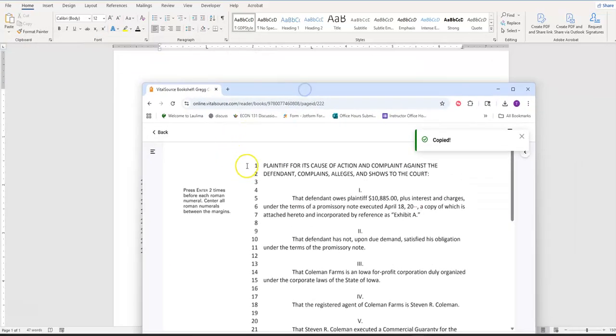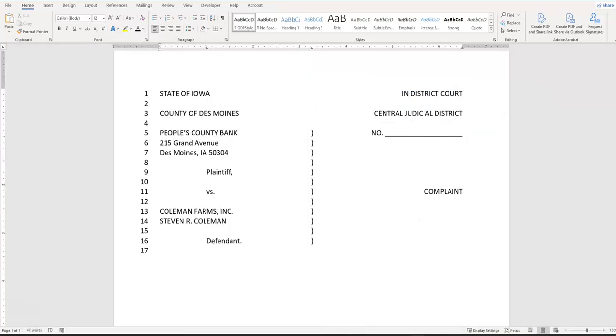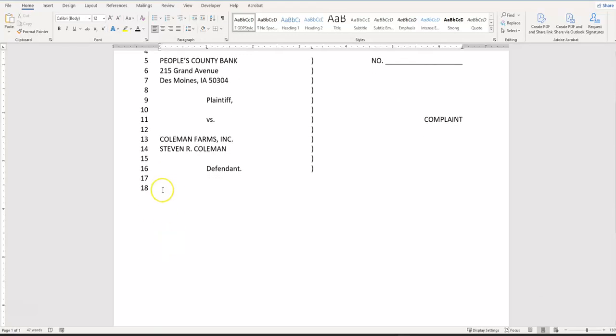So don't worry that this starts on number 1 here. This is just the setting that we had set earlier. So as we go through multiple pages, then we're going to see how that changes. So after defendant, we're going to have a blank line 17. I'm going to press enter and start typing on line 18. Okay, and so you can continue typing on.